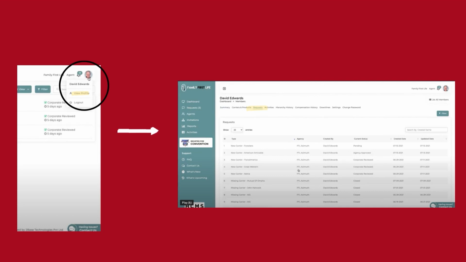To check on the status of your request, select your profile picture in the upper right-hand corner. It'll drop a menu down where you can select View Profile. You then want to select Requests in the tabs at the top. At that point, you will see a list of your requests and the status of those requests.